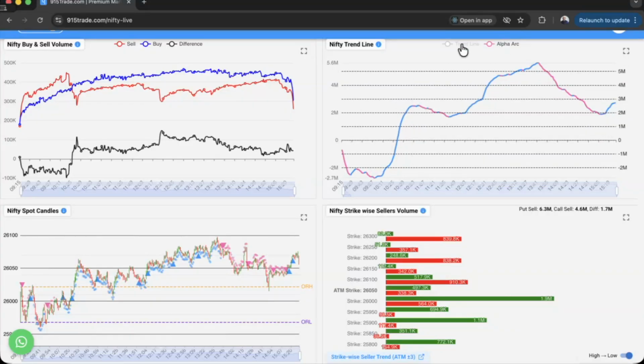What we have also done is, when it is going up, we have given you different colors, blue and pink. If it's going down, it will be pink. If it's going up, it will be blue. Simple as that. Now we understood what is the futures data, trend line, Nifty spot candles, and also we have got strike wise volume. 4 things.